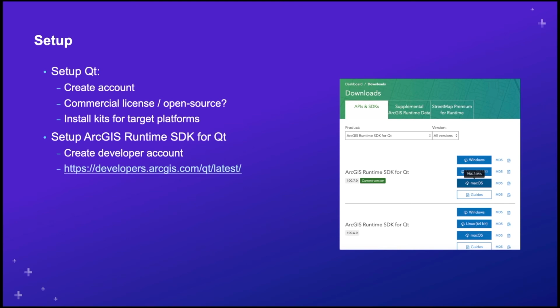Once you've installed Qt, you'll next want to install the Runtime SDK for Qt. You'll need to do this through the developer site, which is developers.arcgis.com. On this site, you can create a free developer account and install the SDK directly from the links in the guide.